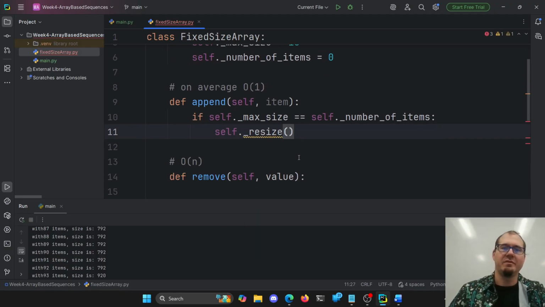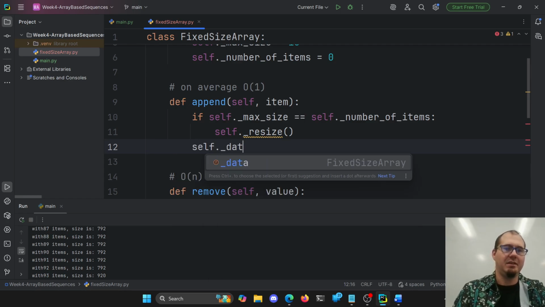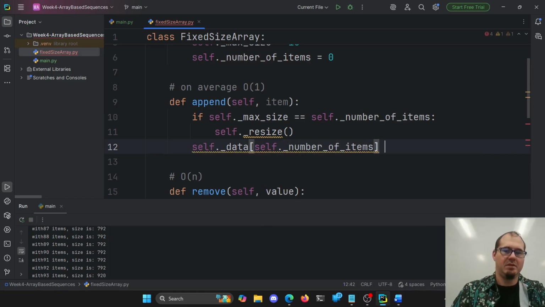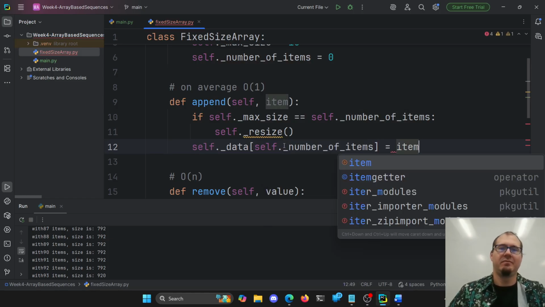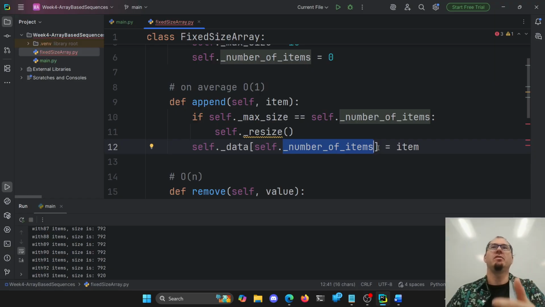And we'll make a little helper function for that. Aside from resizing then, assuming I have room, I'm going to take my self.data at the self.number_of_items and assign it the item. Okay, so if I've got room to put something, I'll put it at that index of how many items I have. When I have 0 items, it goes in the 0th index. And when I have 5 items, the next one goes in the 5th index to become the 6th item.